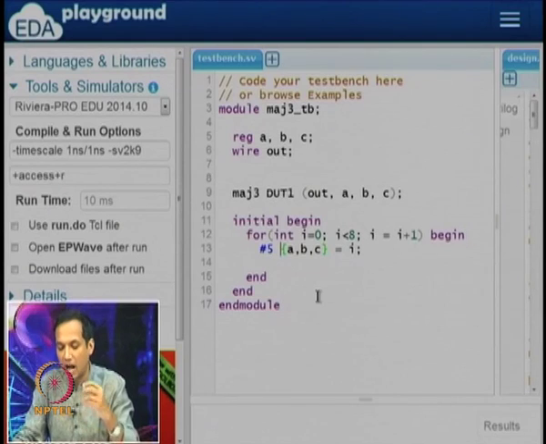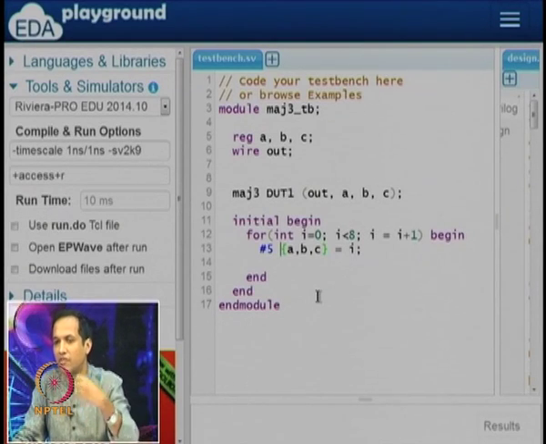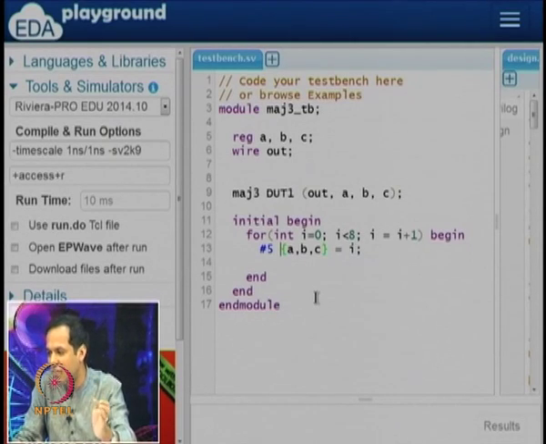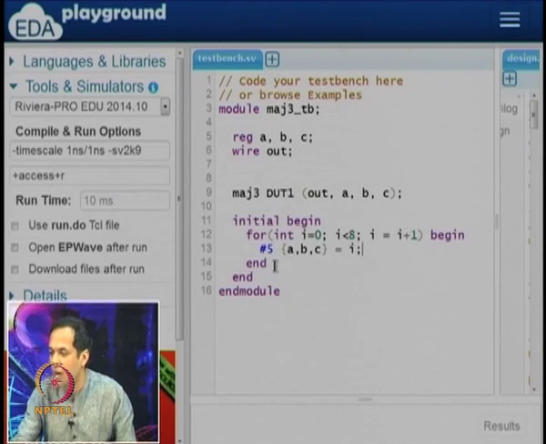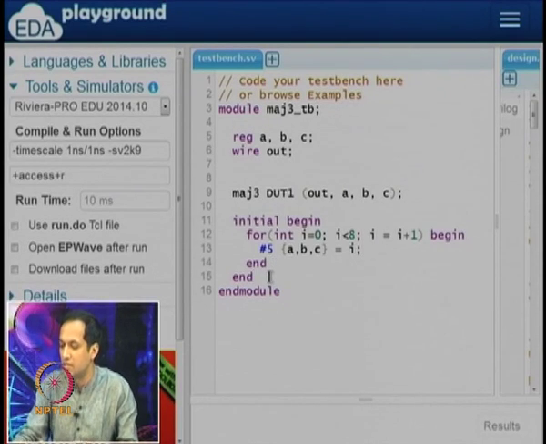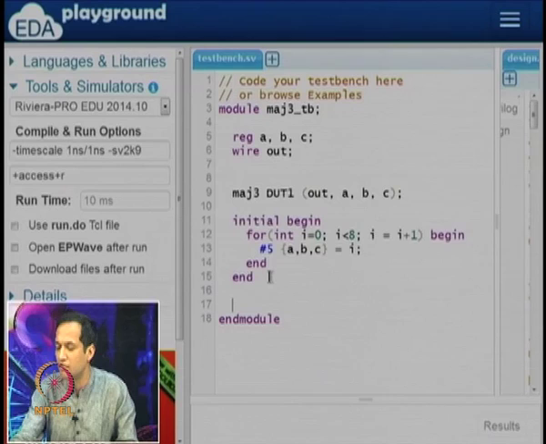So every 5 time units I will give one input, and after 5 time units I am going to give another input, and so on. Don't ask me why it is 5, I just picked it arbitrarily. So this takes care of the fact that I am able to change the values of A, B, C. This takes care of all combinations of A, B, C.